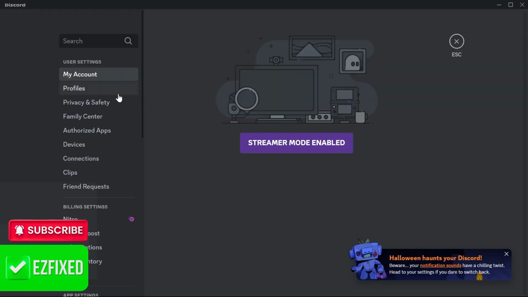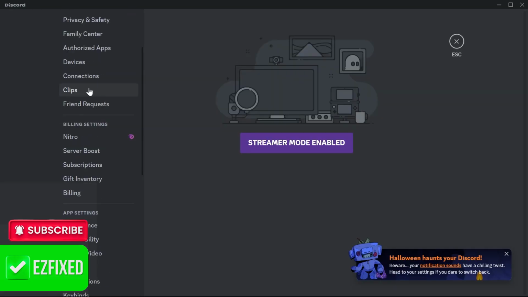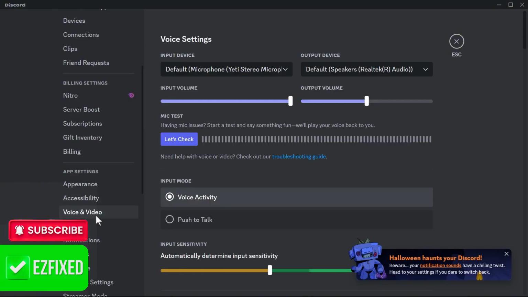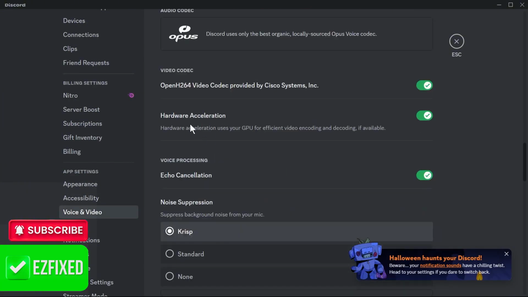There are two important settings that you need to ensure are enabled when on Discord. The first is you need to head down to the navigation on the left-hand side and click on Voice and Video. Then scroll down the page and you'll see the section for hardware acceleration. That's the first thing you need to make sure is turned on.